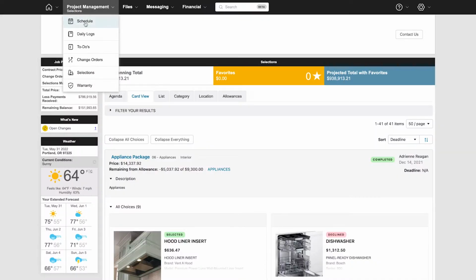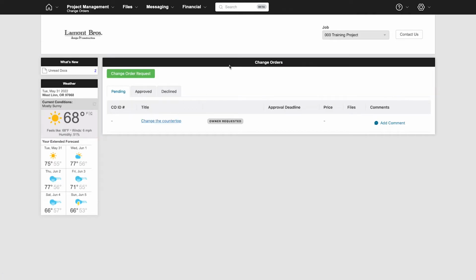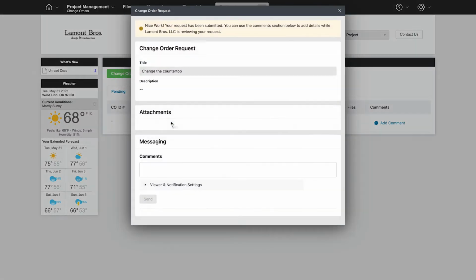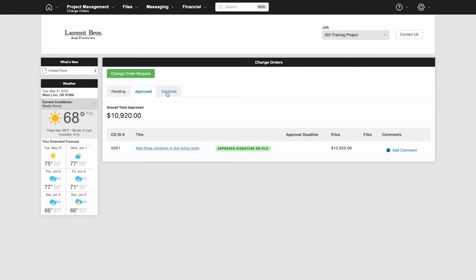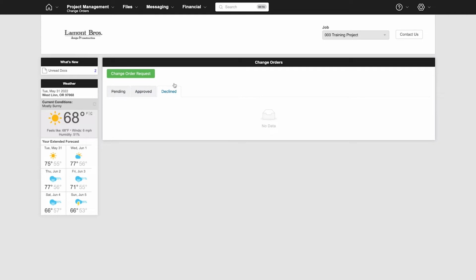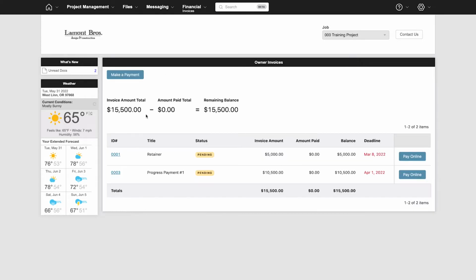Throughout your project, if you want to change something that we'd already decided or something unexpected happened, Buildertrend makes it very easy for you to manage change orders throughout the project. We will add a change order here with all the detailed costs, and you can review and approve or decline that change order.